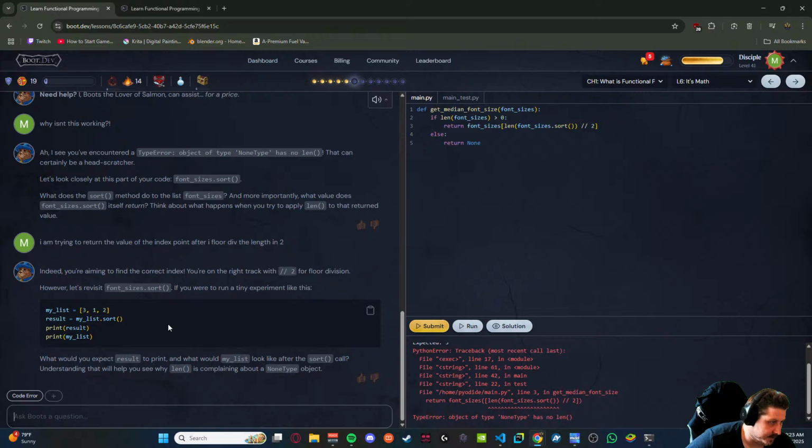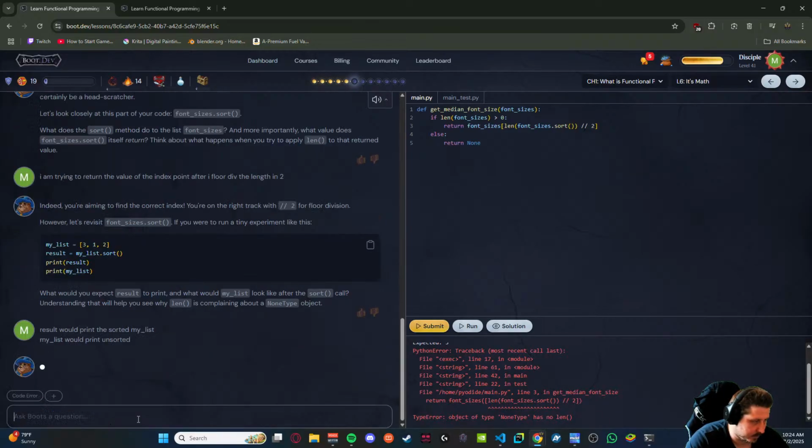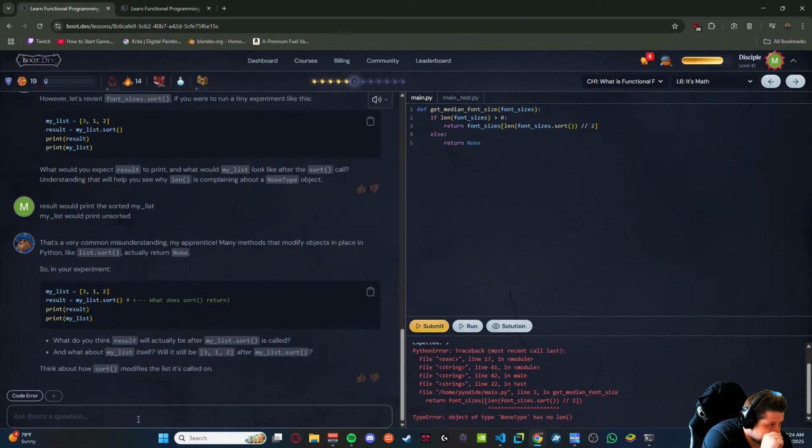Result equals my list dot sort. Print result, print my list. How would you expect result to print? Would print the sorted my list. My list would print unsorted. Many methods modify objects in place. Python like can actually return none. Why?